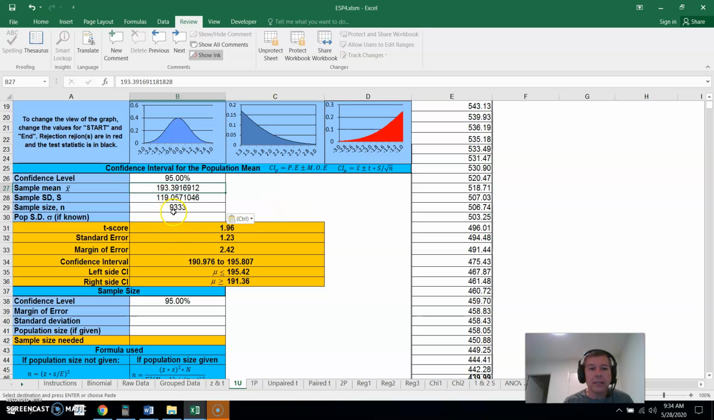So if you take this 193.39 and you subtract off 2.42, you get this 190.976. And if you take this 193.39 and add on your 2.42, you get 195.807. Now that will change if you change your confidence level.